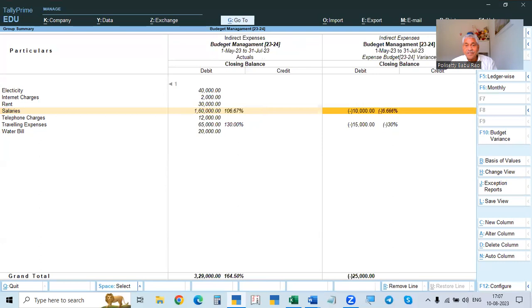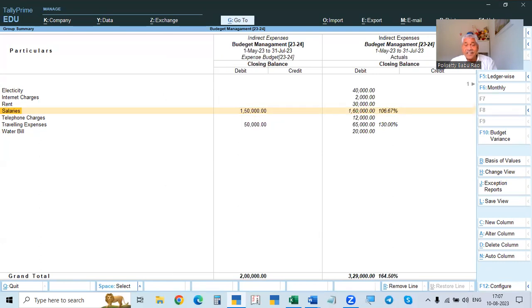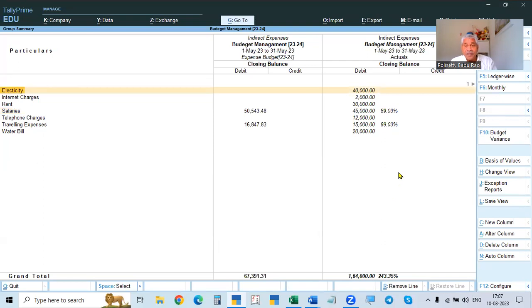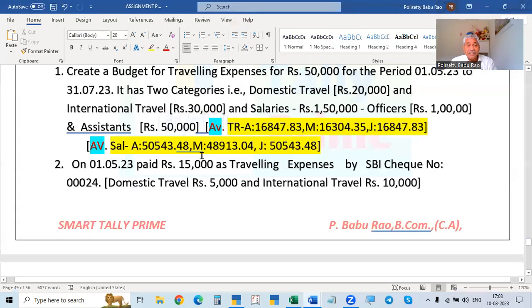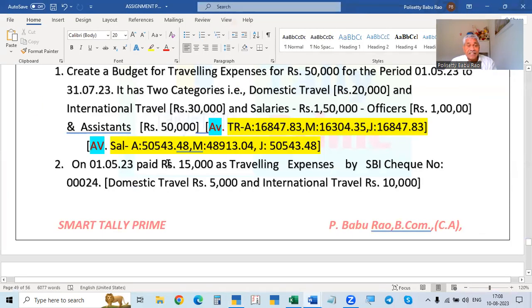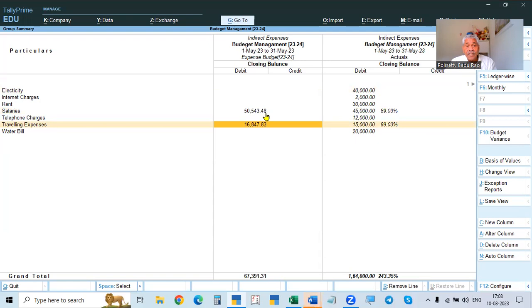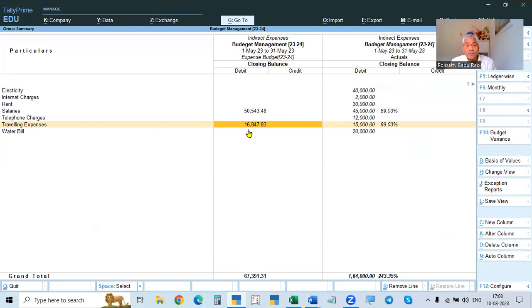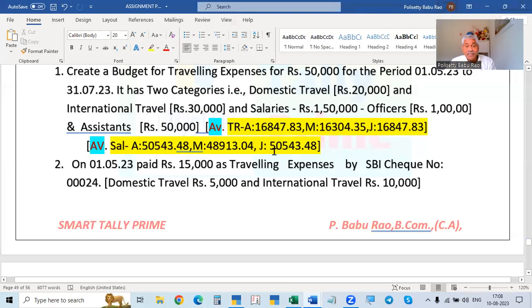If you take the variance, it is showing the total amount. 1,60,000 total it is taking for the total period. We'll take month wise. 1st May to 31st May. If we take for 1st May to 31st May, see here, it is showing salaries 50,443.48 and for traveling expenses 16,867. I told you already, salaries is 50,000 and traveling expenses 16,000. That is the traveling expenses budget for the month.